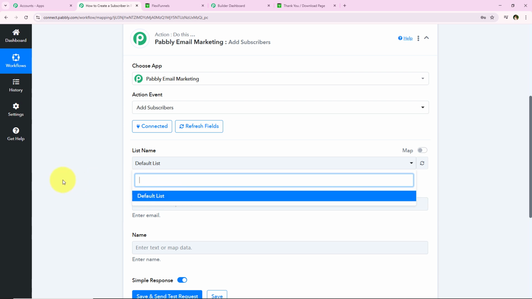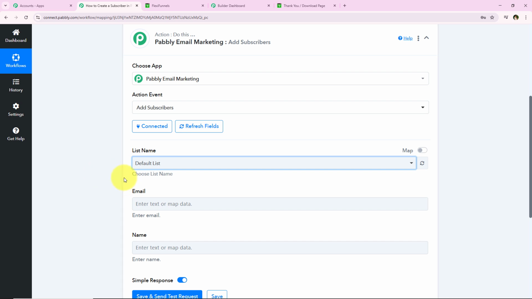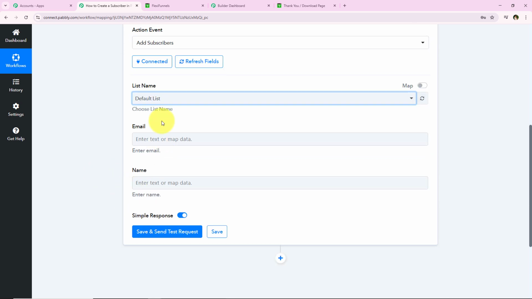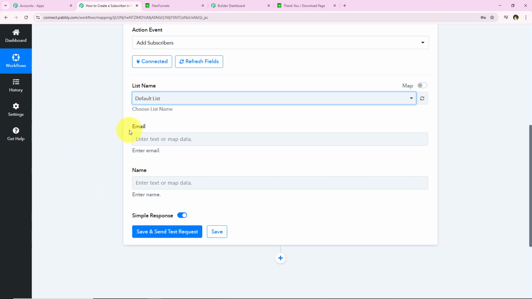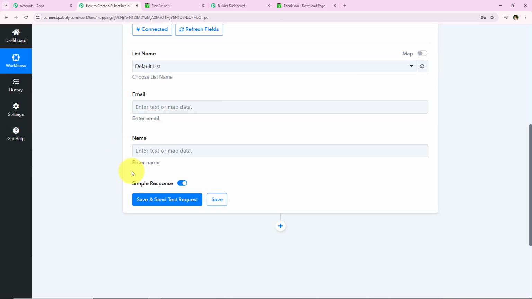In which list do I want to add the subscriber? Over here I'm just going to select my list as this only, because this is the same list I want to create this automation for. You have to select your list for which you want to create this automation. And now it is asking me for the email and the name. So we're just going to enter the email and the name of our customer right over here.